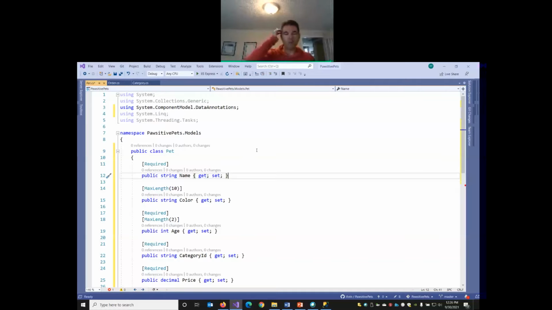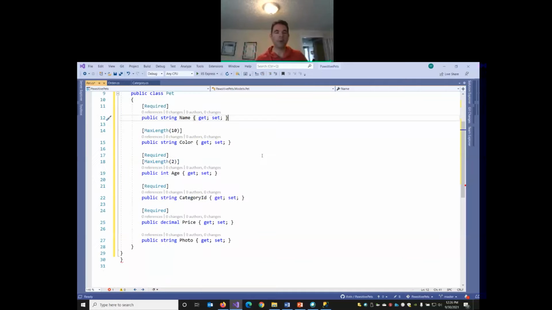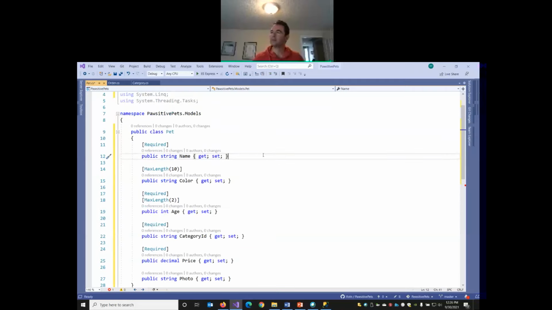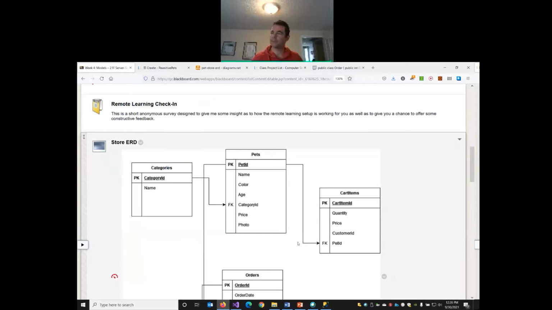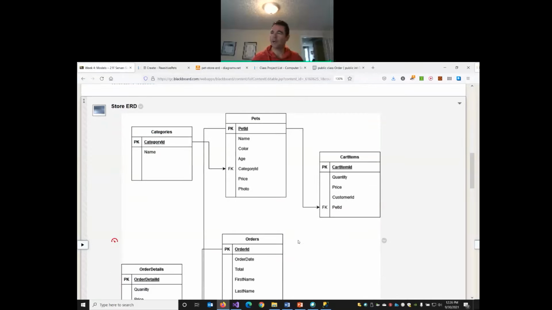Now we are missing one important property. What's missing here? If we go and look at our diagram, we are missing one property.